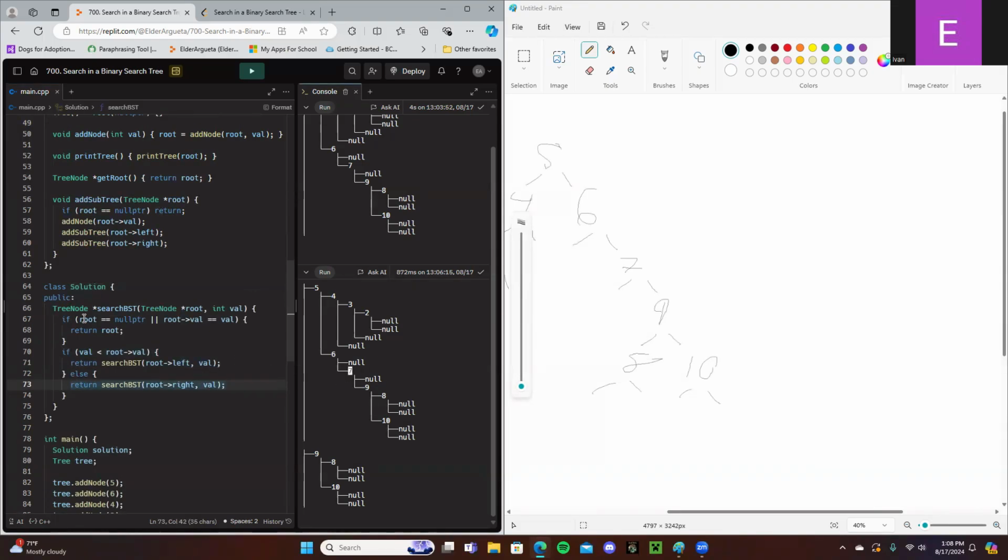Now we're at 7. Put the node of 7 in here, and then the target value of 9. Is 7 null? No. Is 7 equal to 9? No. Is 9 less than 7? No. Then we return this again. Now we're at 9. Now we have 9 here and 9 here. Is 9 null? No, but we have an OR right here. So we check if the root value is equal to value 9. The root value is equal to 9, so we return the root. We would return all of this right here, starting from here.